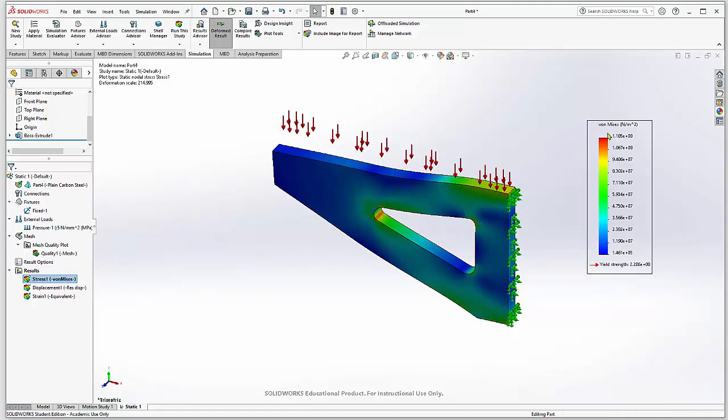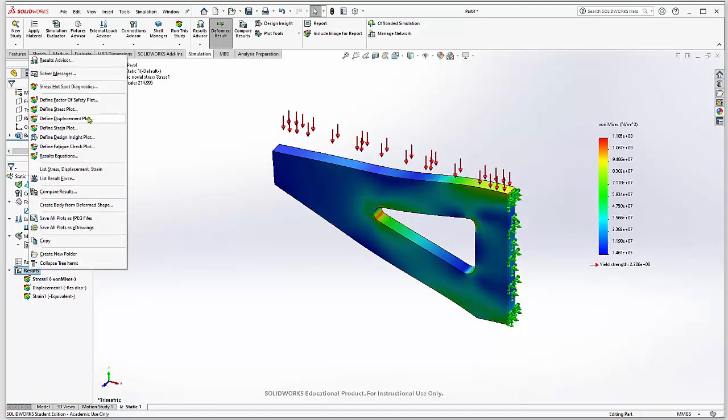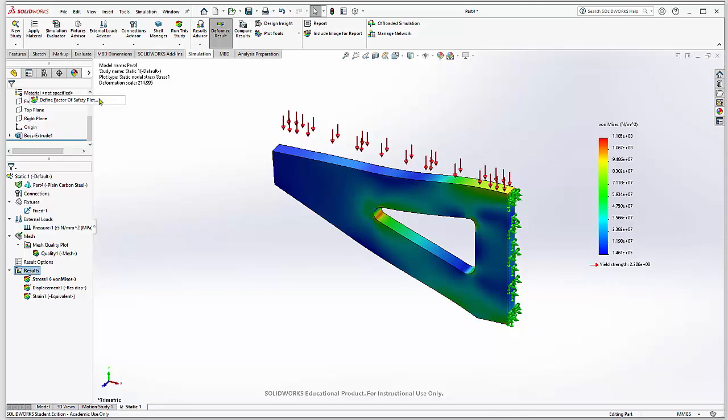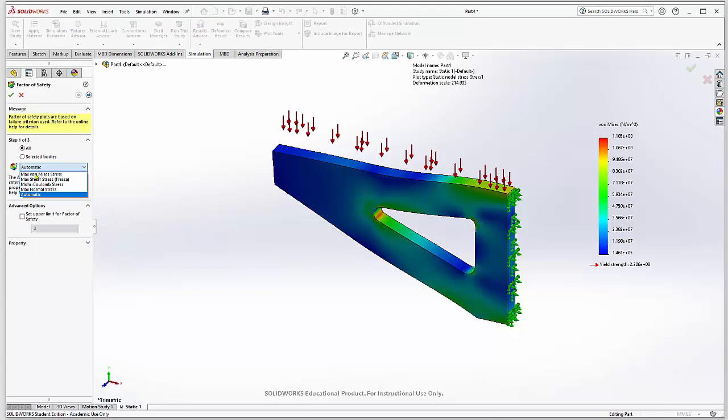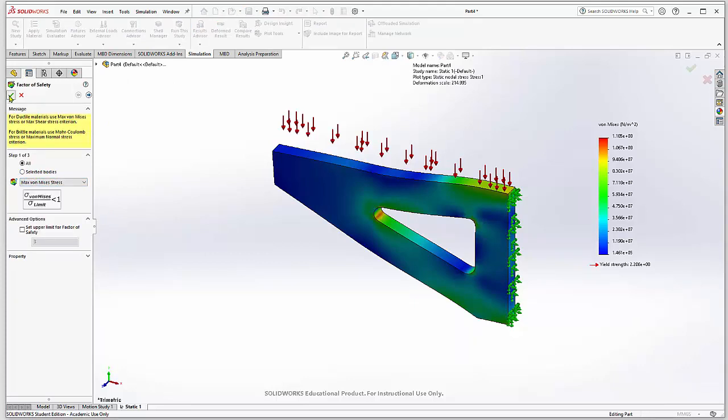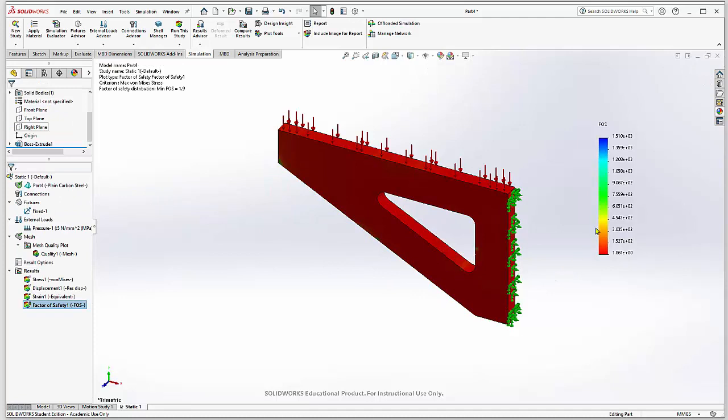The maximum von Mises stress is about 118 megapascal. The yield strength is listed here. Then we can view the factor of safety for this original design based on the von Mises stress. Now we can see from the legend that the minimum factor of safety here is 1.86. Our goal is to maintain the minimum factor of safety at 1.5, which means that there's still room to adjust the dimension of this triangle hole.